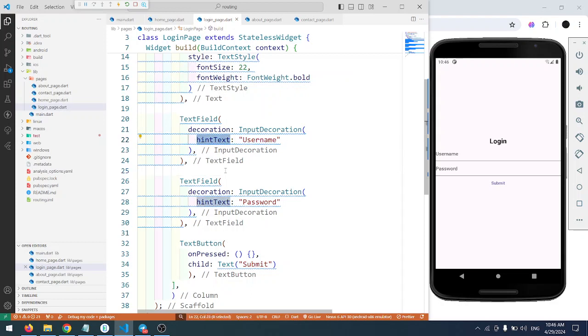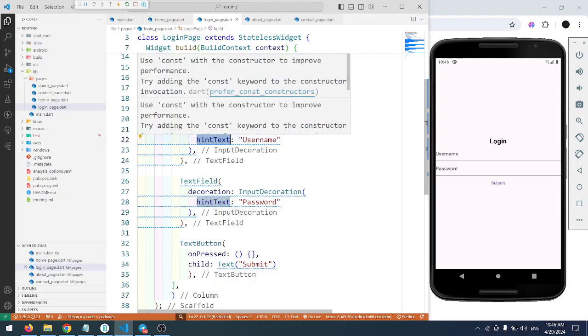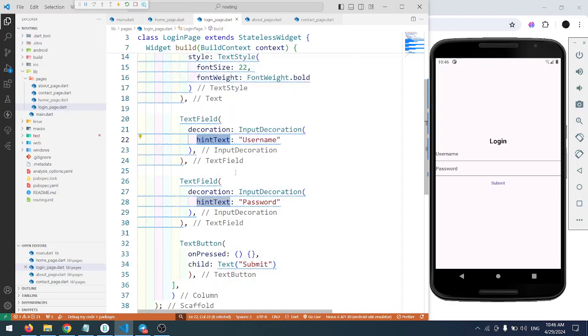Hint text is this one. This text is what shows when you enter the login page. It's just a placeholder, like a placeholder. Yes, you have to say that in English, because your interview will be in English, guys. I know you understand, I know you know, but most of you cannot explain yourself, which is really important.